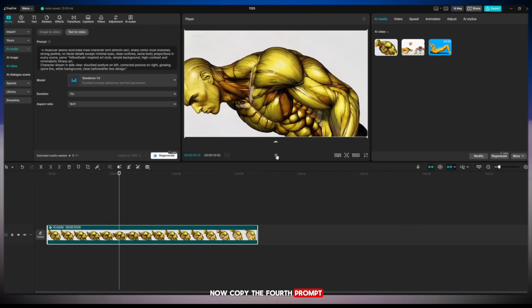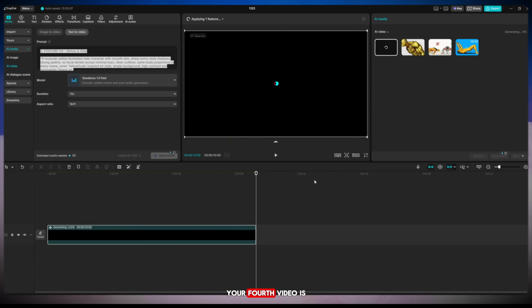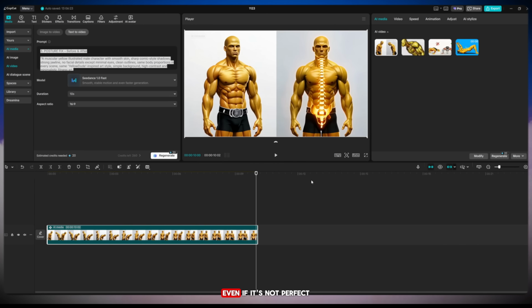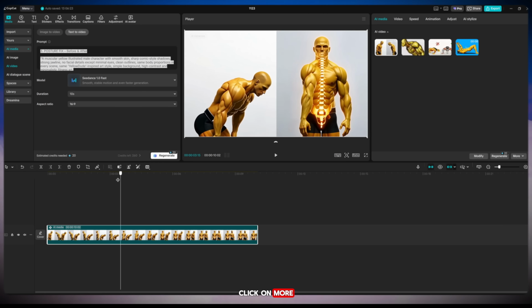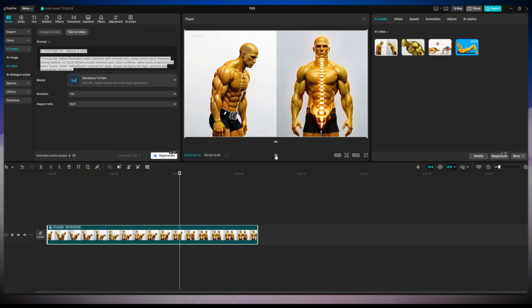Now copy the fourth prompt, paste it, and generate. After a short wait, your fourth video is ready as well. Even if it's not perfect, it still looks clean and usable. Download your videos. Once all videos are generated, click on More. Download and save every clip to your device.